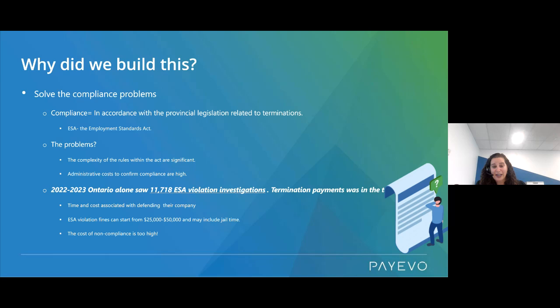So to understand what this is and how it works, we really want to understand why we built it and what happened. The brainchild for this project came up a couple of years ago, and we thought, why are we building this? And we said, we want to solve the compliance problem. So you ask, what are the compliance problems? This is a great question.